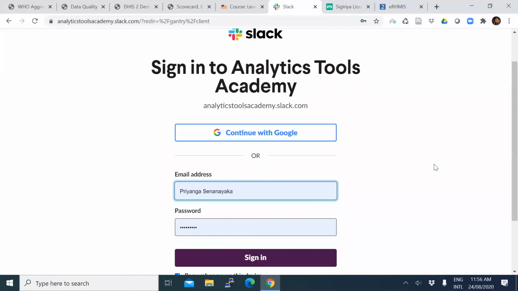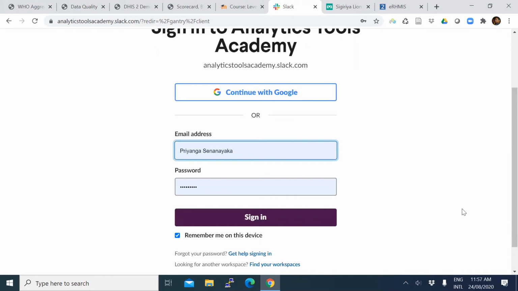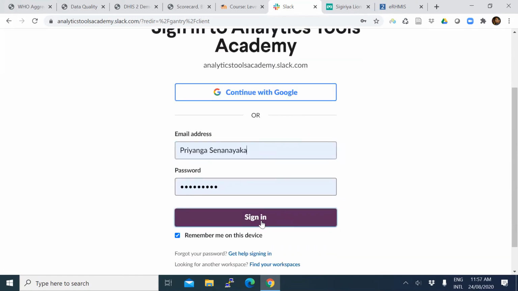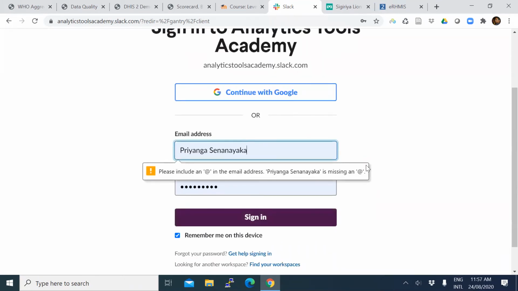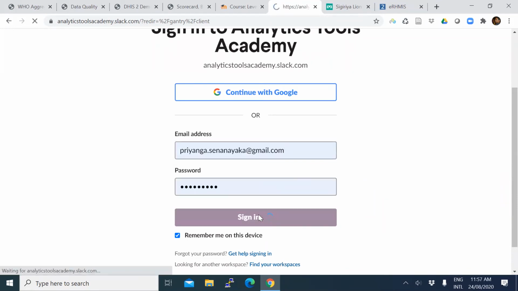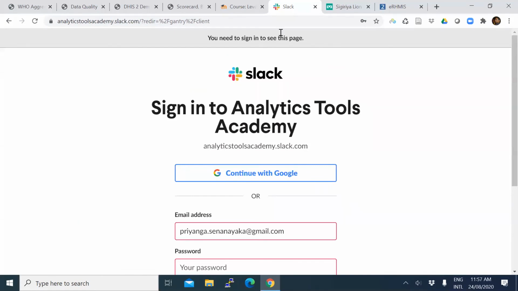Okay, you will end up with this page once you click on your invitation link. Then you can create your own account, or else you can use your Google credentials. And once you log in with Slack, okay.